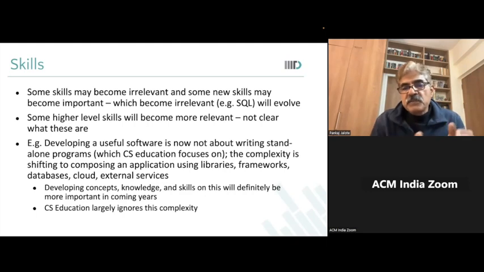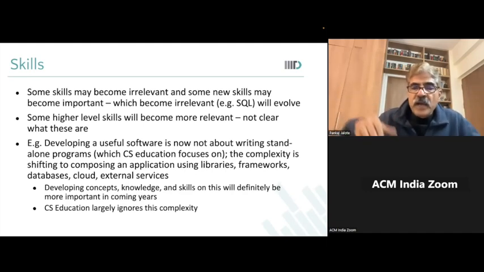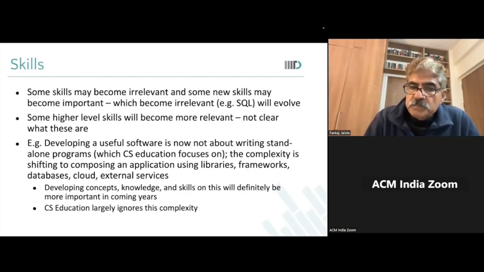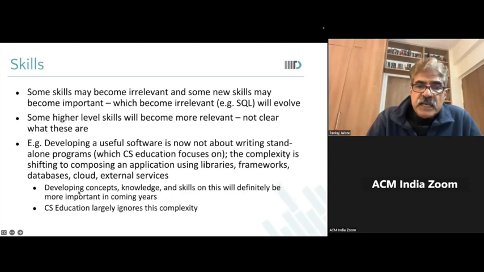And the complexity is shifting from writing standalone programs of good efficiency to this. With LLMs available, writing an efficient program for an algorithm is probably already easily available. Probably design of an efficient algorithm can be done, but putting together these things will require different types of knowledge, more subtle knowledge and experience. So developing concepts, knowledge and skills on this will be, in my view, very much more important.